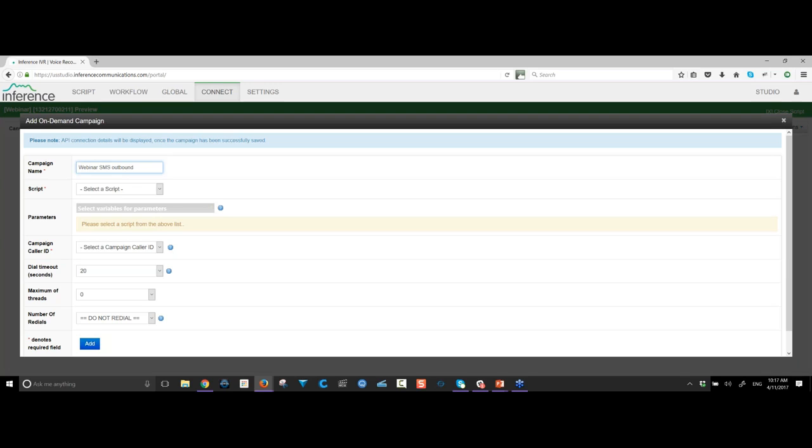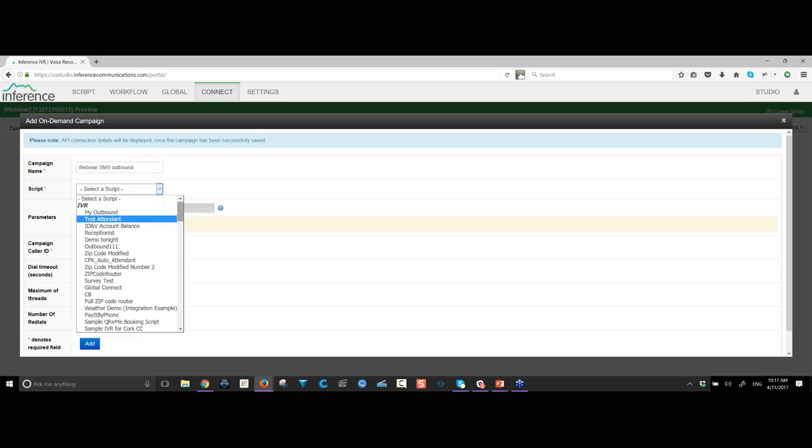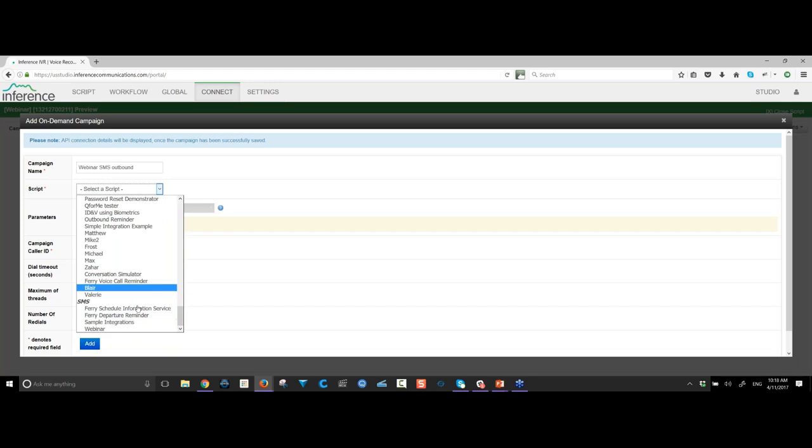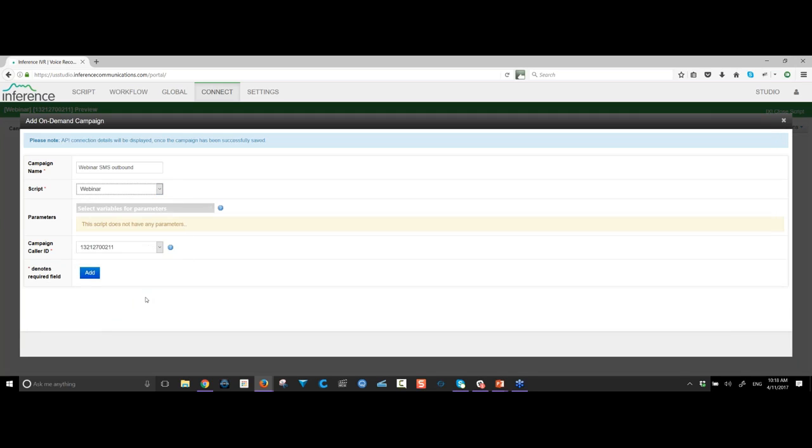SMS outbound. And I'm going to pick my script. Now you can see when I go to my list of scripts, you'll see all my IVR scripts at the top. So I've got lots of IVR scripts in this particular account. And then at the bottom, we'll see all my SMS scripts. If I pick an SMS script, it is now going to be an SMS campaign. It's as simple as that.